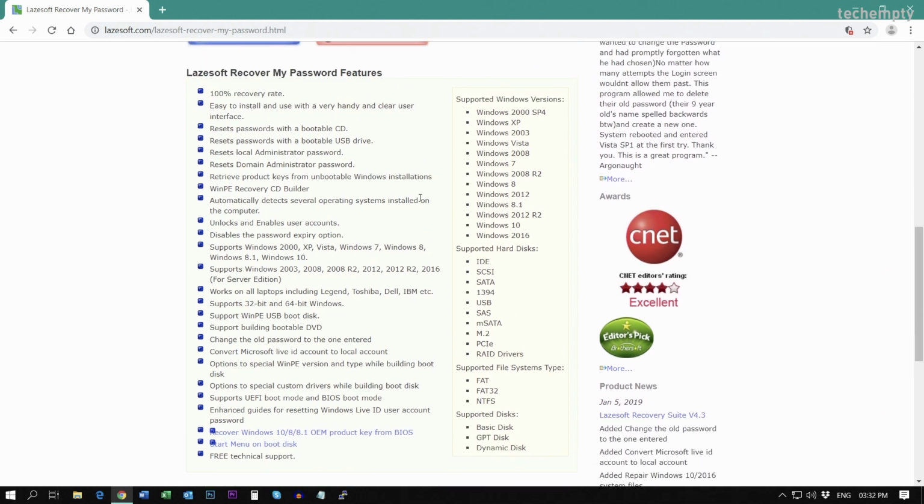Using this tool, you can reset local administrator password, domain administrator password, retrieve product keys from Windows installations, unlock and enable user accounts, supports all these types of operating systems, works on all laptops or desktop computers, supports UEFI boot mode and BIOS boot mode, and much more.